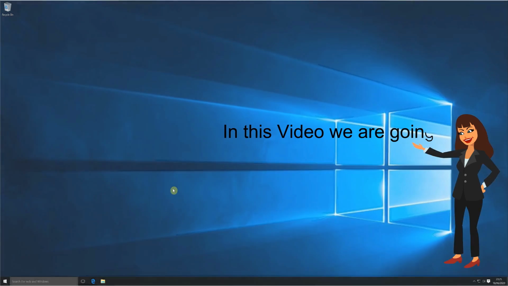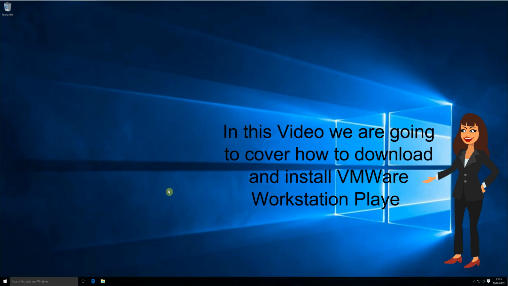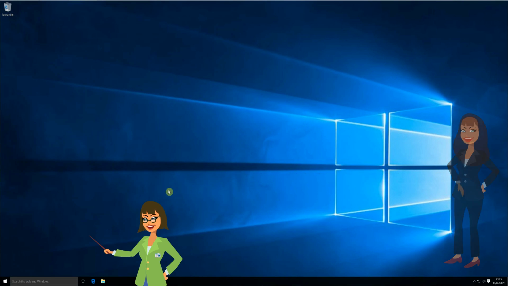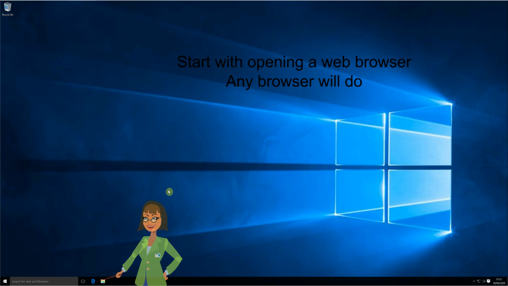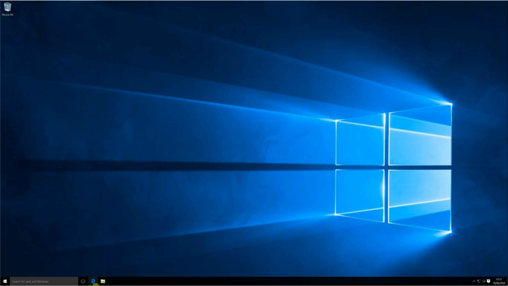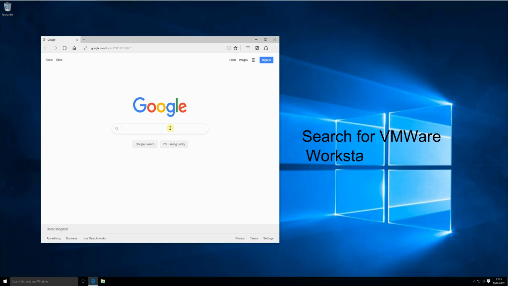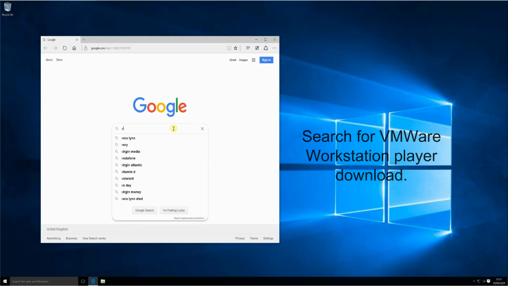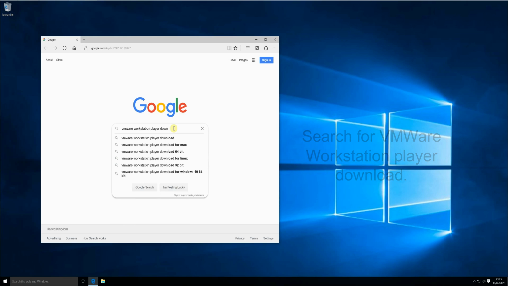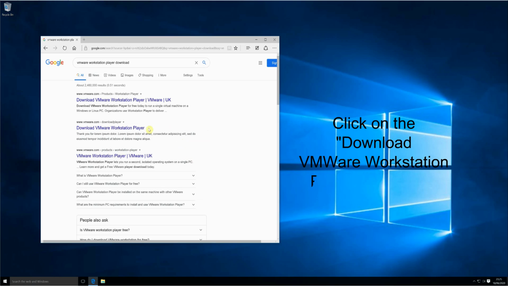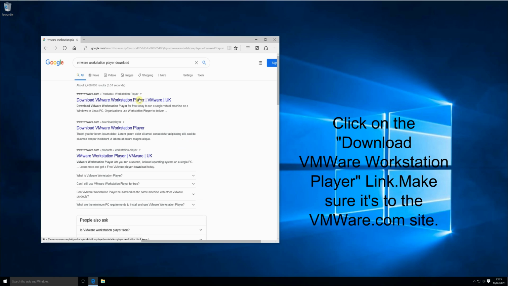In this video we are going to cover how to download and install VMware Workstation Player. Start with opening a web browser. Any browser will do. Search for VMware Workstation Player download. Click on the Download VMware Workstation Player link. Make sure it's to the vmware.com site.